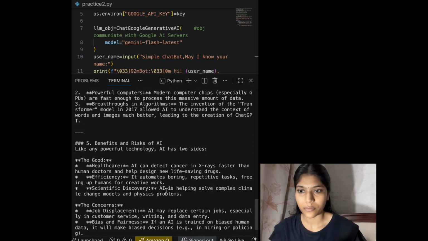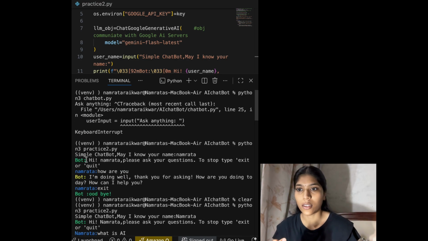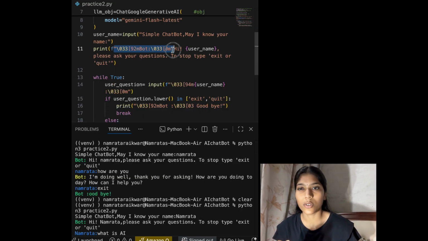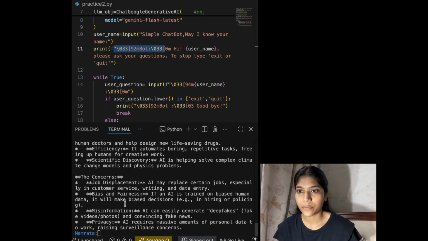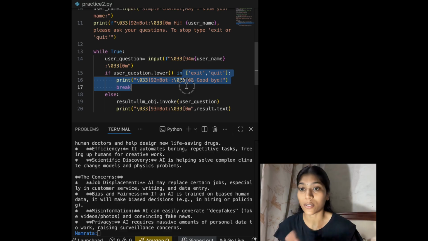So see, now my name is showing here, whatever I have typed, and the bot is showing, and these are just the color codes I have added. You can add anything, you don't need to remember this code, you can just Google it and add it here. Okay, so now let's try to execute this one.